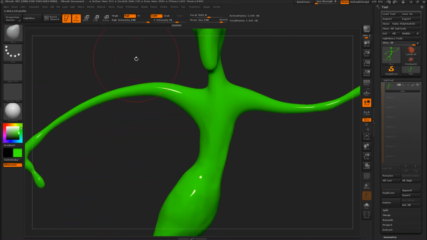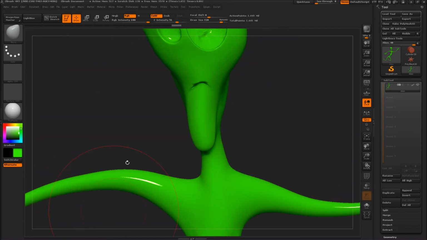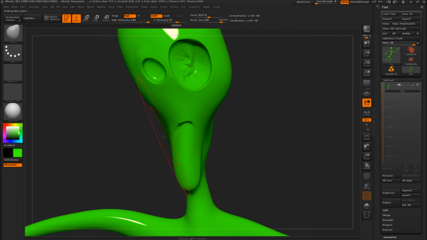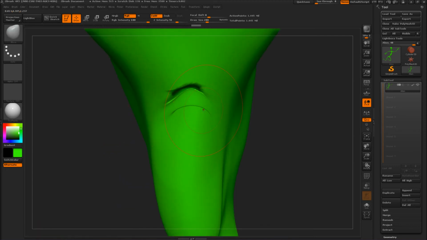And I loved his mouth. It has a lot of expression. It was very simple to do. I just used the move brush, drew the size down, and I pulled up, giving me something like that. And then I just moved it around, and it was really nice.